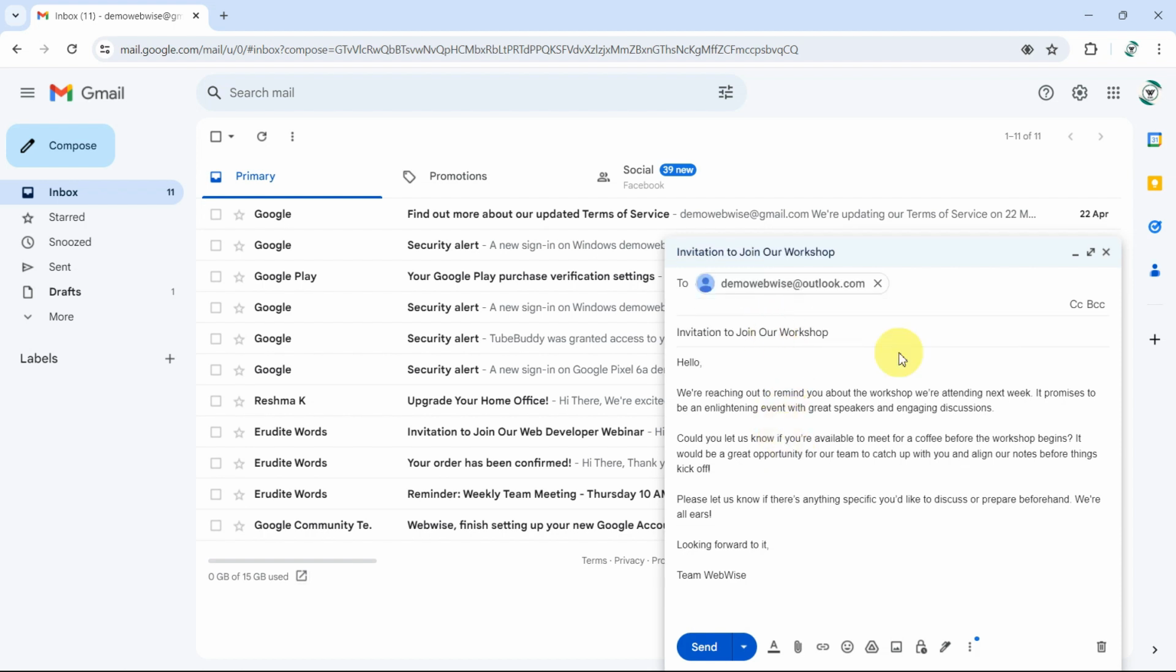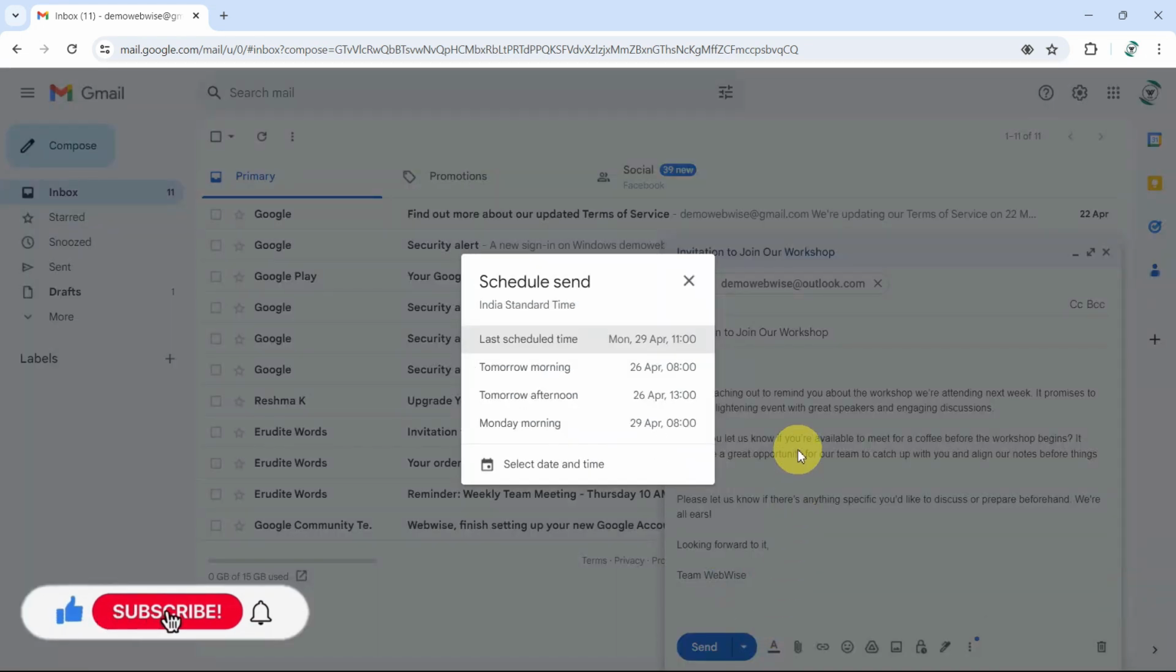Once you are ready to schedule, look for the small arrow next to the Send button at the bottom of the Compose window. Click on this arrow, then select Schedule Send.